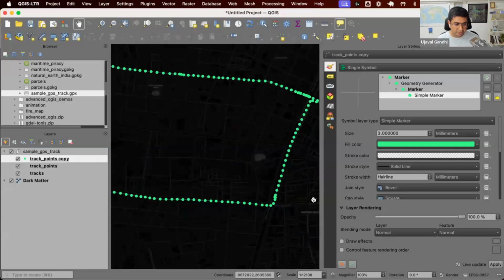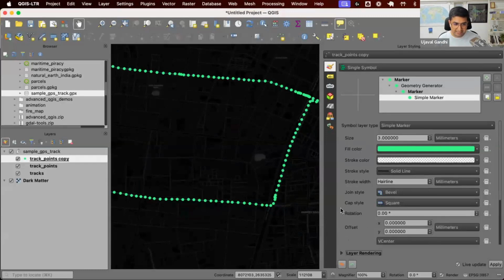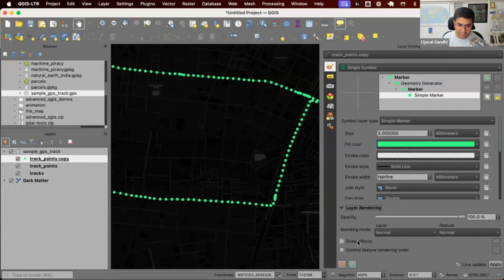So on the track points copy layer, scroll down, there's a layer rendering option. It might be collapsed for you. So at the bottom, open the layer rendering option. There is a draw effects box here. So let's turn on the draw effects and click on the star.